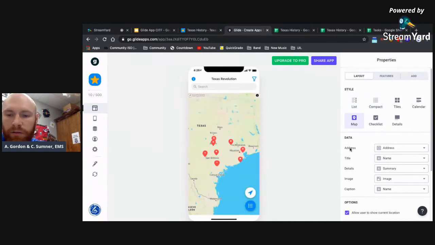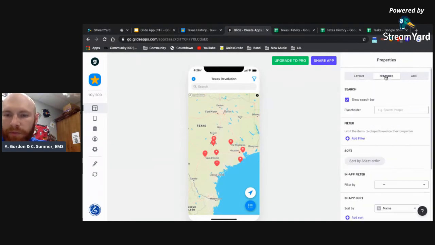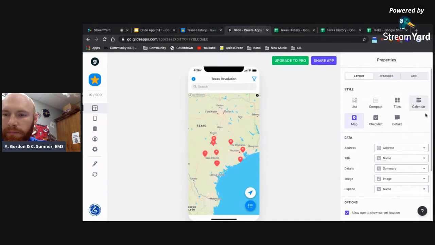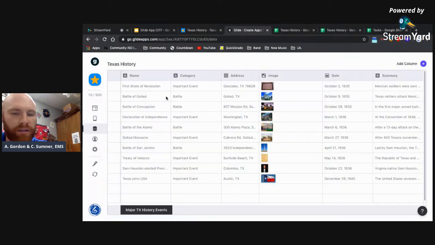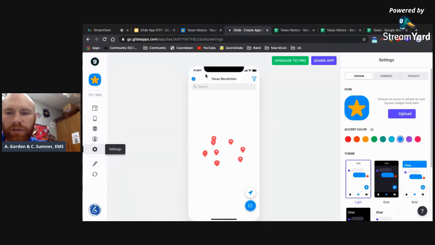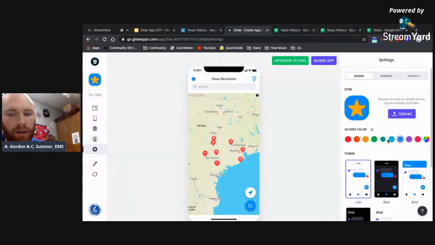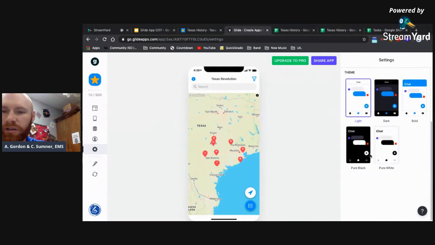Down here for the data, you just make sure that what you want showing in that specific section is matched up. Some of the features you can put in are a search bar and some filters. And if we go here to data, there's another way that you can see how things are lining up in your spreadsheet. And then in your settings, you can change the accent colors in the app, your icon. You can upload your own icon, or you can choose an emoji, and we're the Lone Star State, so I picked a star. You can change the theme down here.